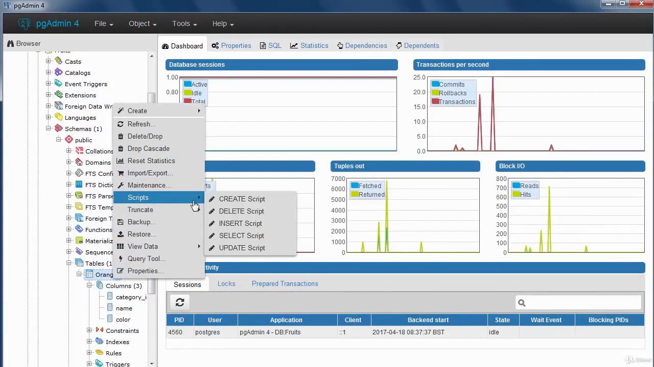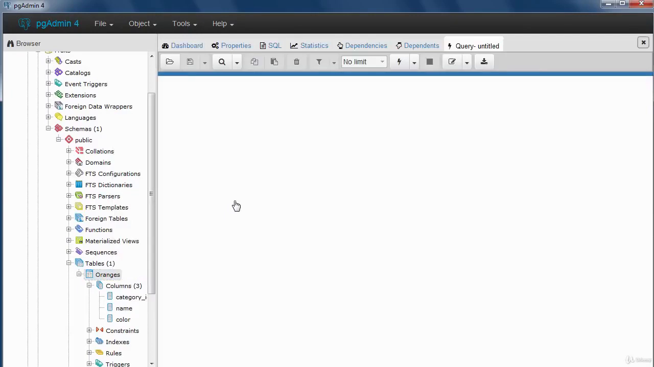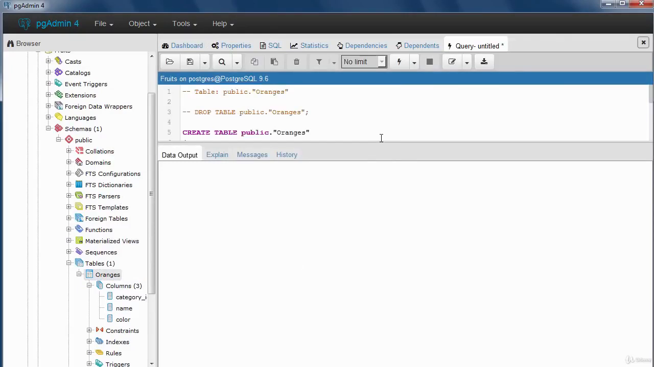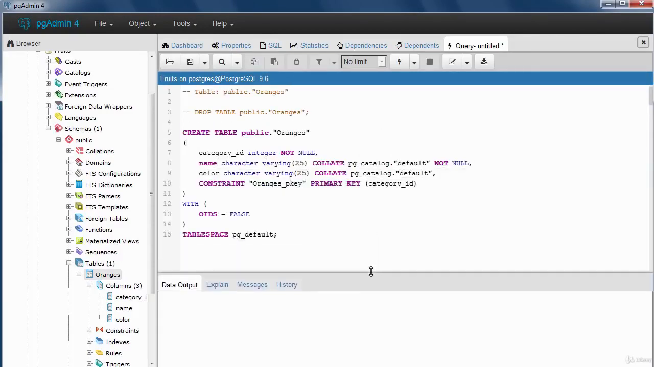So if you want to see the SQL, you right click on the name of the table, and where it's got scripts, just click on create, and that will generate a script with the create command. So there you go. This is a script that you would use if you were to create the table not from within the admin tool. This is the SQL script that was generated when you created the table.